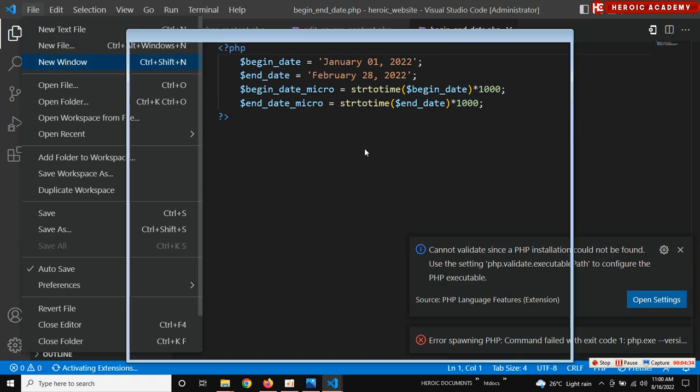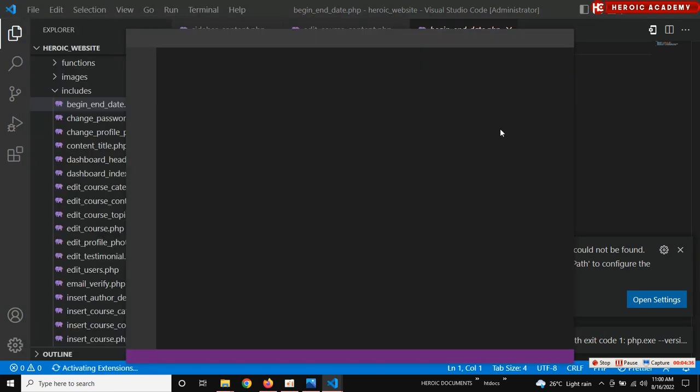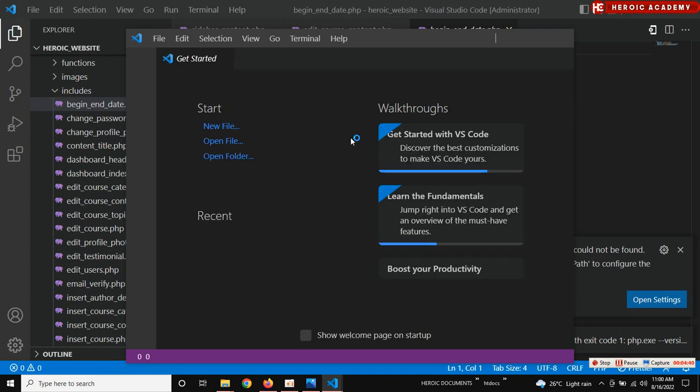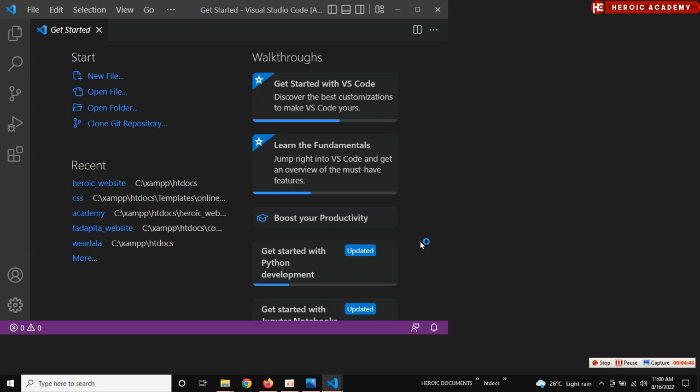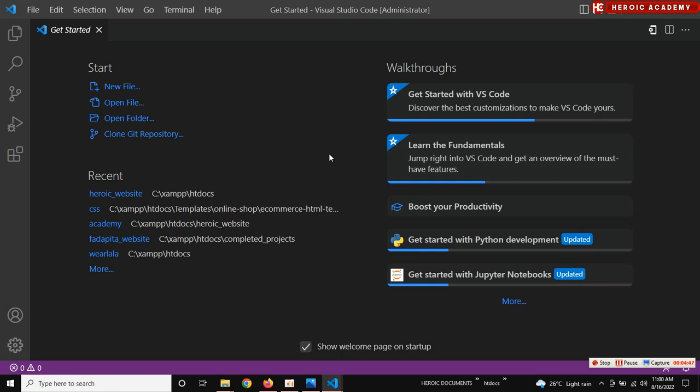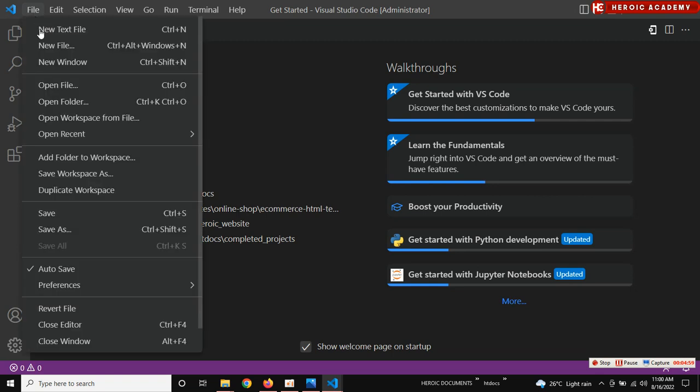For example, it will be exactly like this. This is how it's going to look if it is your first time of opening VS Code. What you have to do now is either click on open folder from here, or click on File and then click on open folder from here. You understand? Any one will work for you.